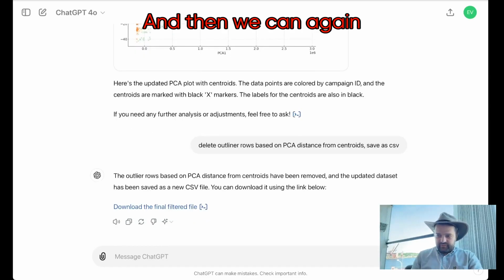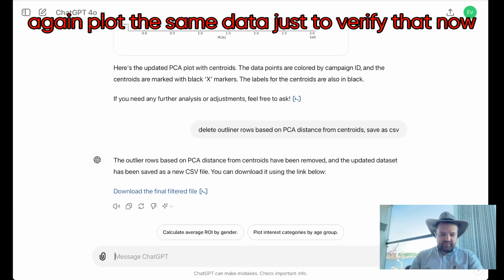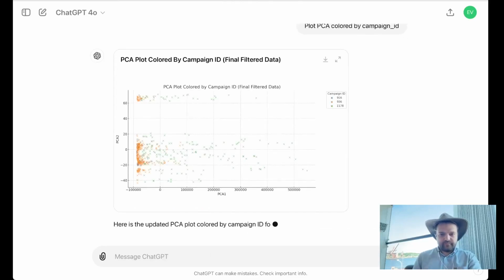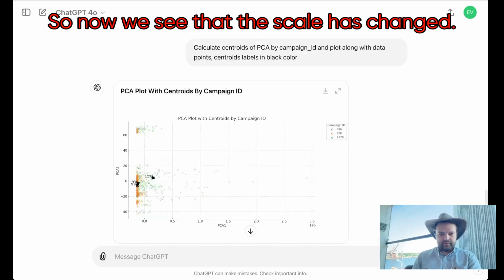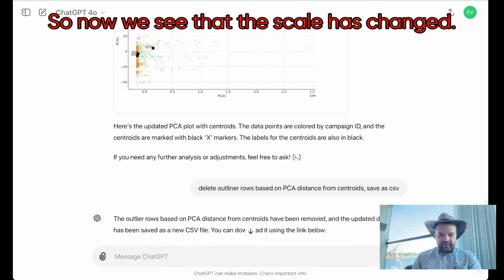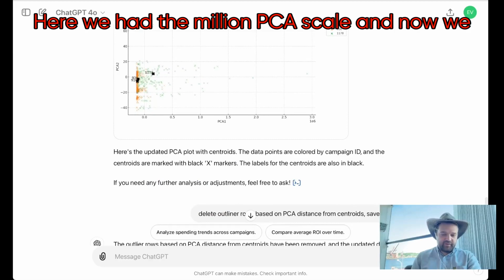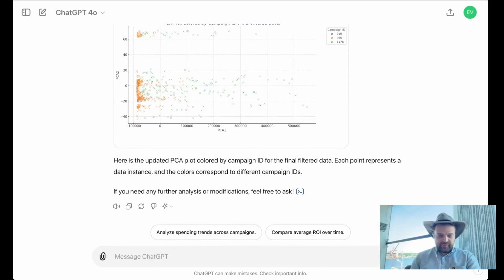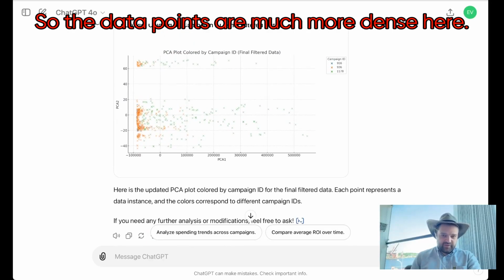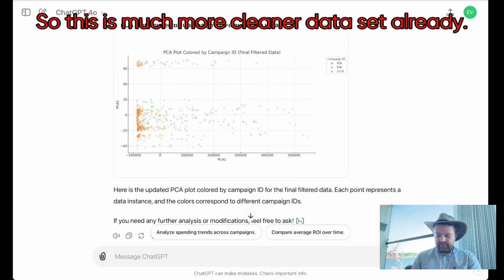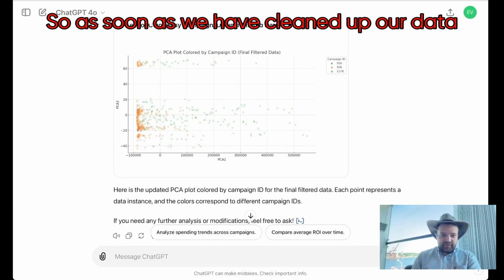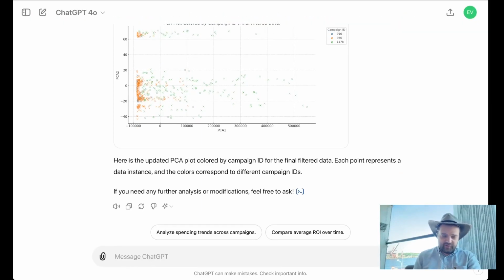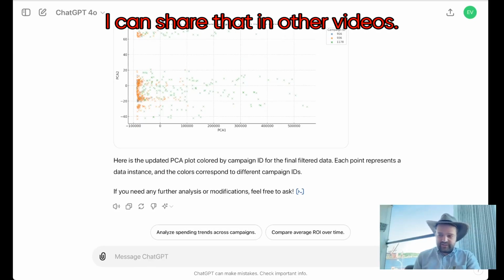And then we can again plot the same data just to verify that now it looks a little bit different. So now we see that the scale has changed. Here we had the million PCA scale, and now we are on 500,000. And the data points are much more dense here. So this is a much cleaner data set already. As soon as we have cleaned up our data set in a very, very simple manner, there are many other ways how we can clean out outliers of the data set. I can share that in other videos.